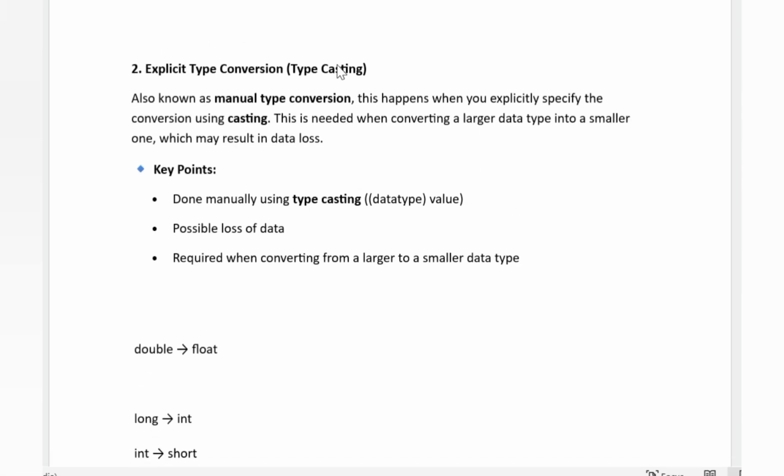The next type conversion is typecasting, which is also known as explicit type conversion. Explicit type conversion requires manual effort. This happens when you explicitly specify the conversion using casting. When you want to convert one data type to another, you need to mention the type in order to convert from one to another. This is needed whenever you want to convert a larger data type into a smaller data type, and there may be a loss of data when converting from a larger data type to a smaller data type.